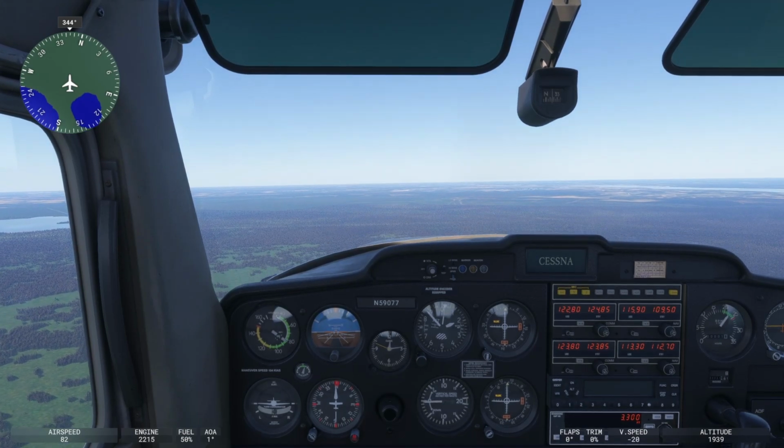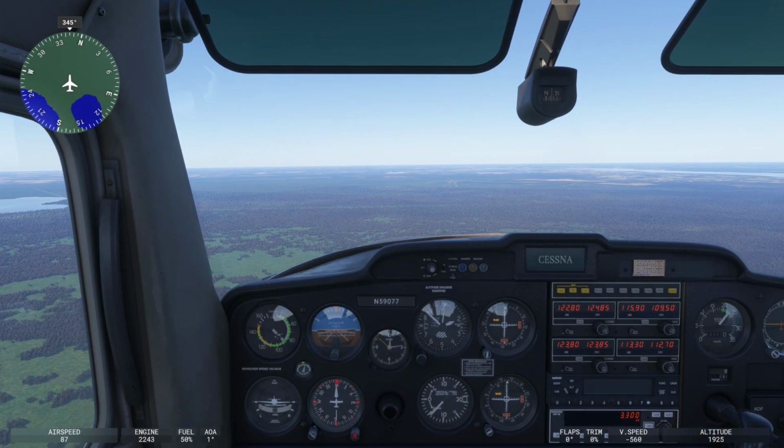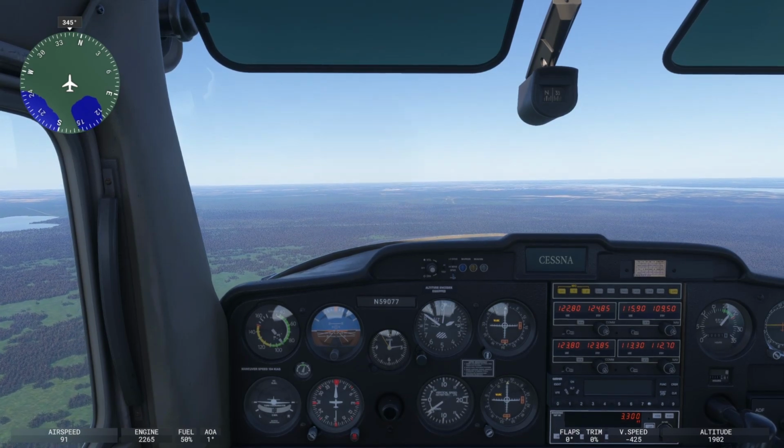Yeah, there is another airfield not too far from us. I think it's Oak Grove?